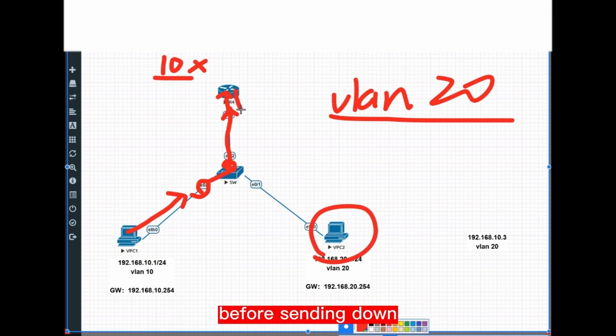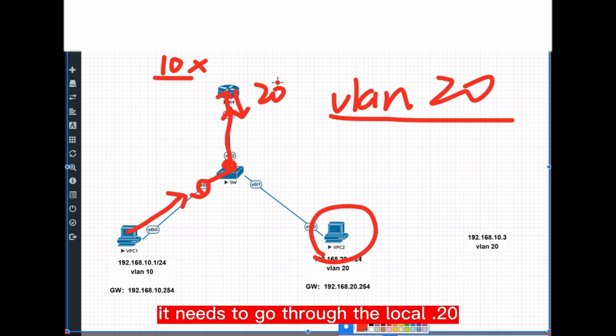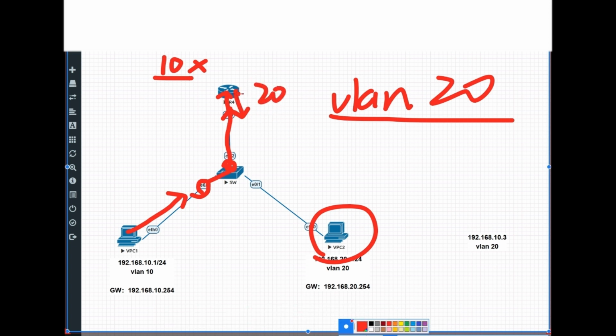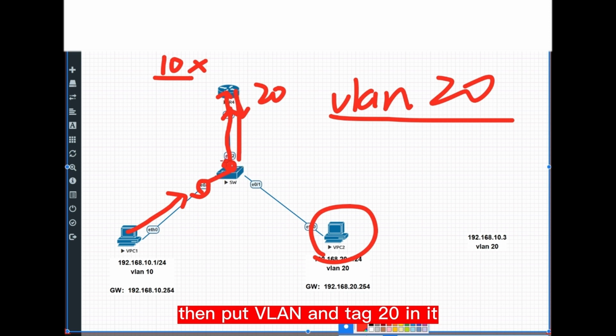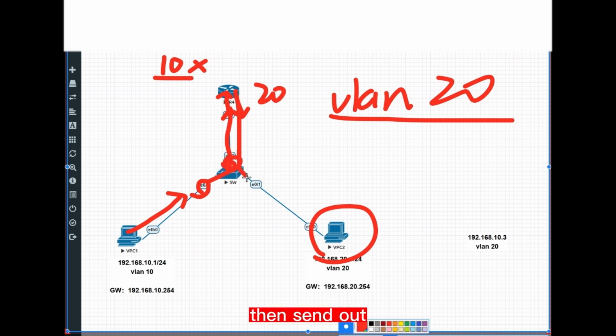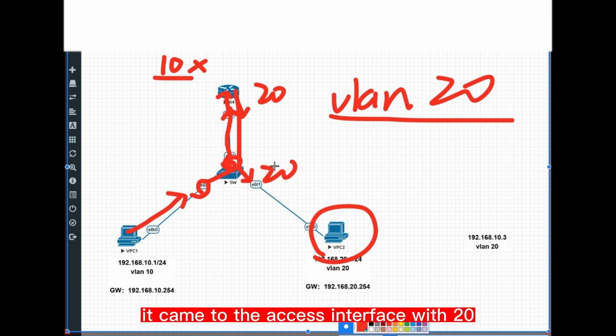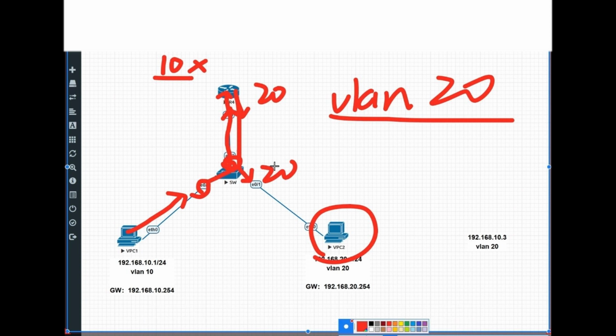Before sending down, when sending, it needs to go through the local .20 subinterface. Then it puts VLAN tag 20 on it and sends it out. Our trunk needs to release it. After release, it comes to the access interface with 20. After stripping off the 20, it is passed to PC2.